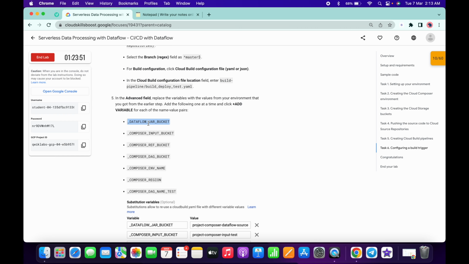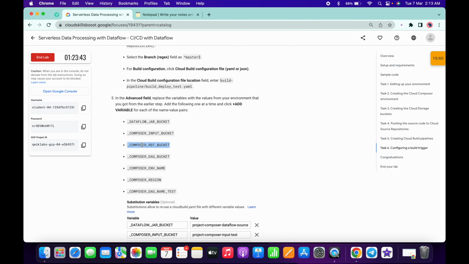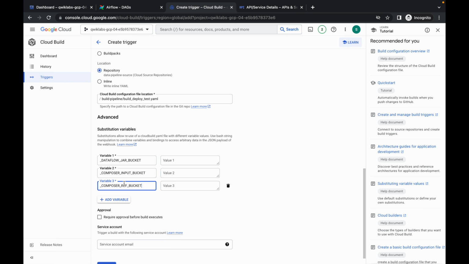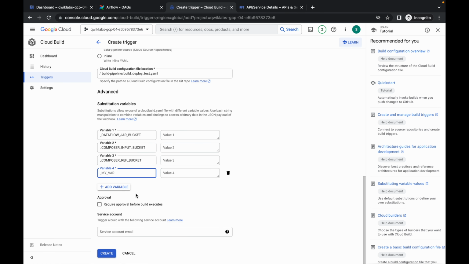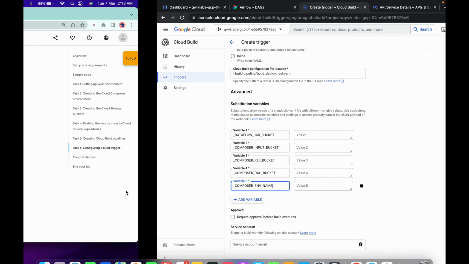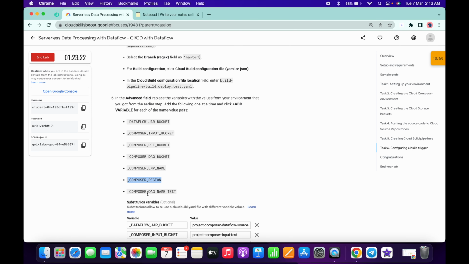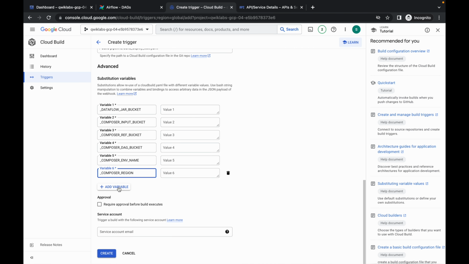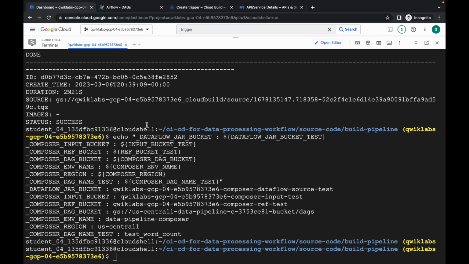So copy this first one and paste it over here, then copy this second one, click on add variable, and paste it over here. Then copy this reference bucket, click on add variable, and paste. Then copy this DAG bucket, click on add variable, and paste. Then copy your environment name, click on add variable, and paste. Then copy this composer region, add variable, and paste. And the last one, copy this, click on add variable, and paste. Now for the values, if you remember, we ran this command and because of that we got a value for all of our variables.